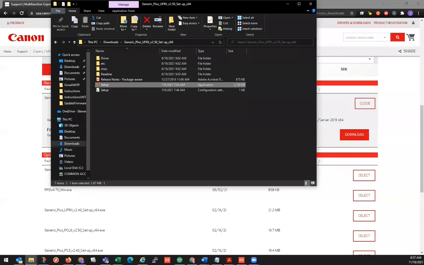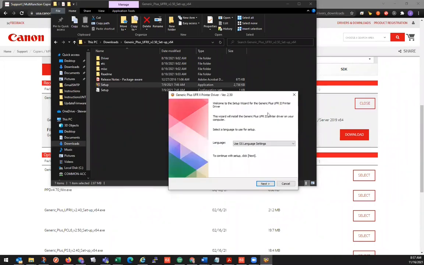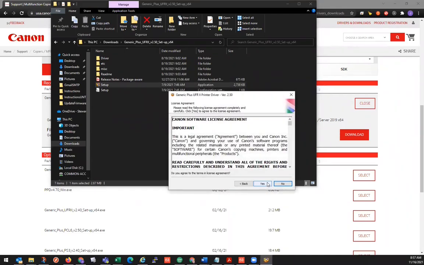At this point, it's going to open a user account control window. Windows is just wanting to get your permission to allow Canon to make changes to the hard drive. We're going to select yes, and that will open the driver setup window. In this first box here, we'll just go ahead and click next.